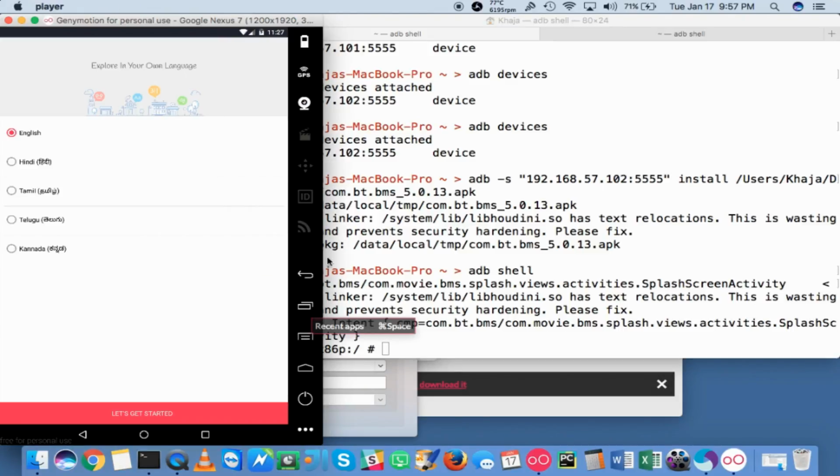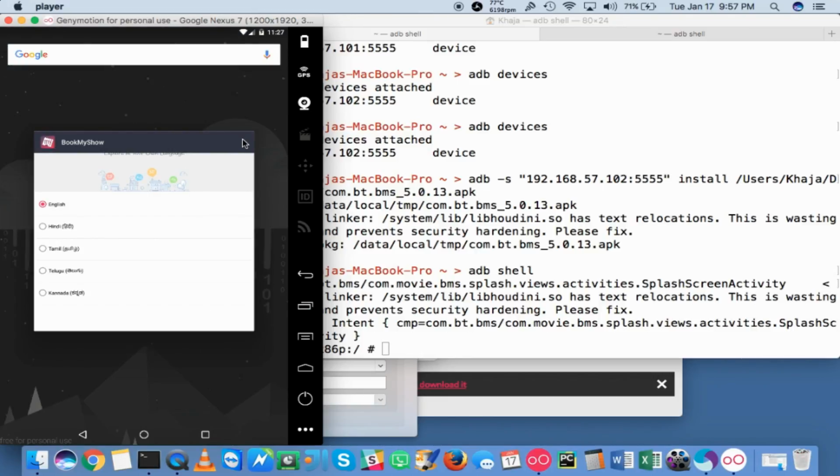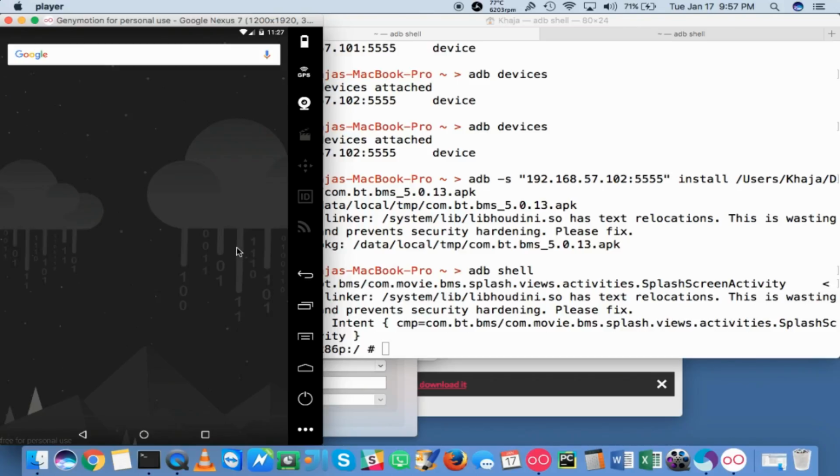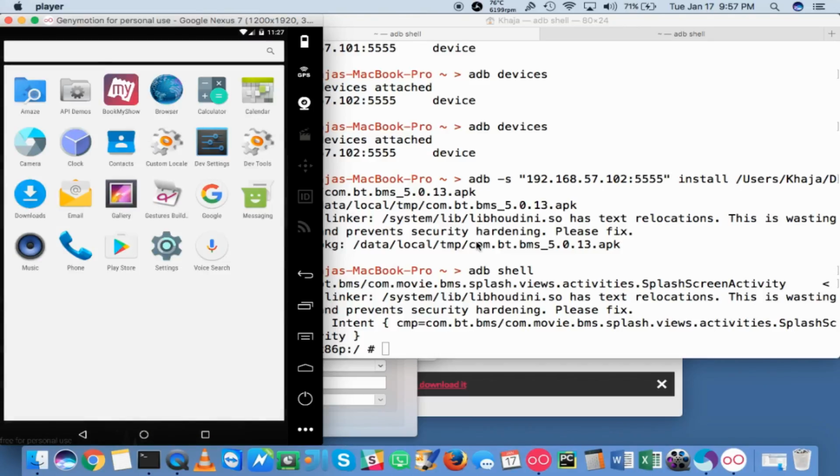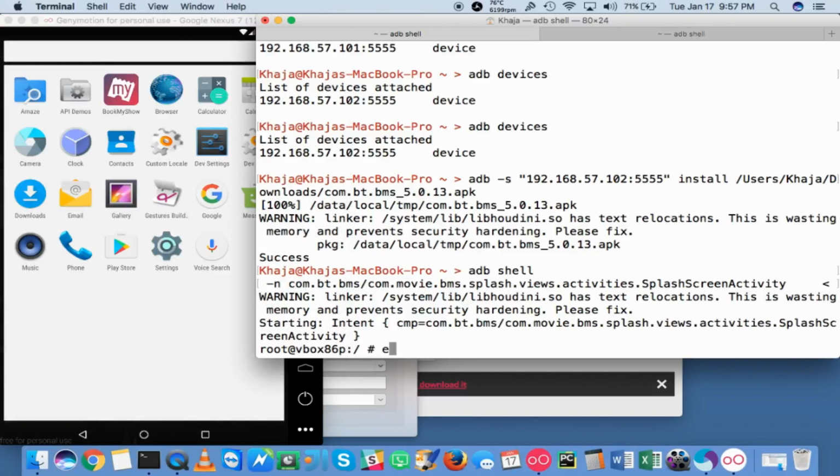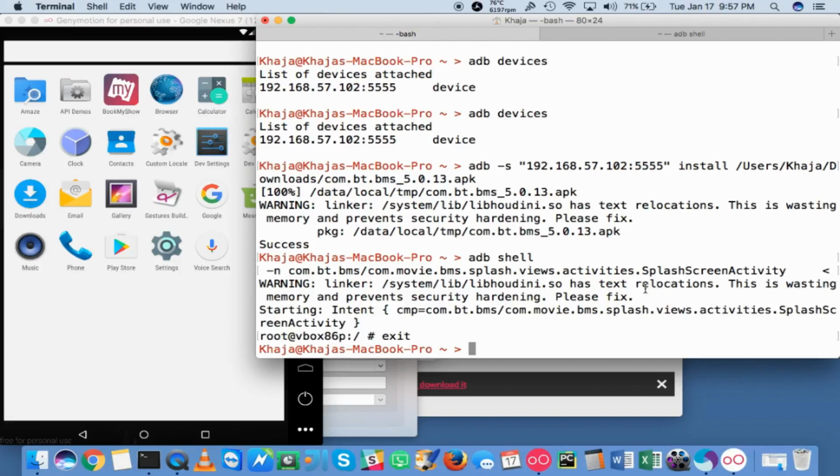Rather than using the GUI's icon and clicking it, this way it is very fast. Earlier you saw how slow that was when I was trying to interact with the GUI icon. Click on this and press on this Book My Show. It's very slow. Now let me try to exit out of this shell.